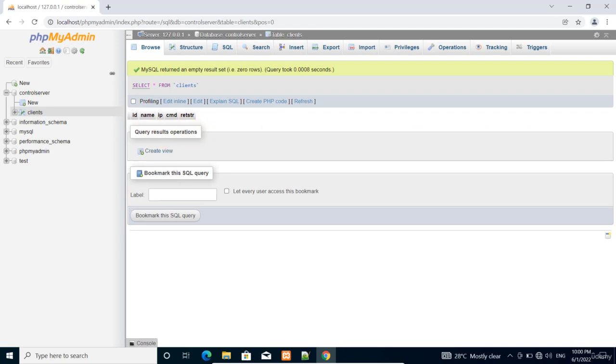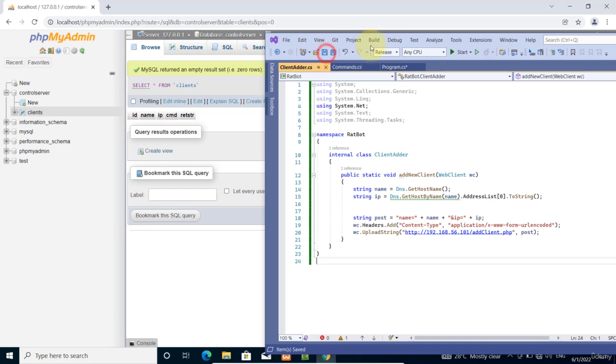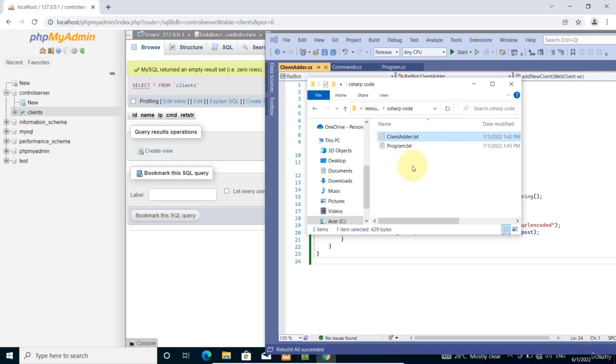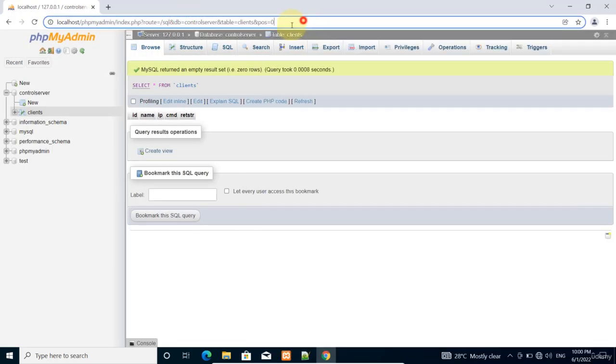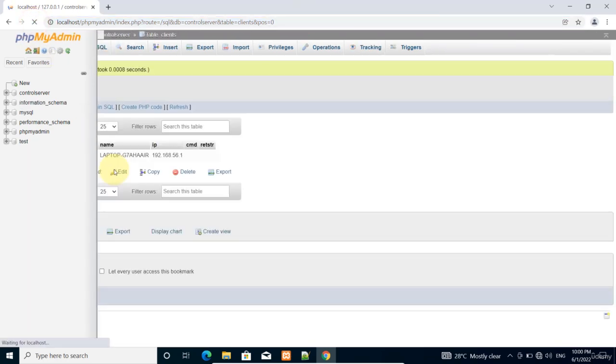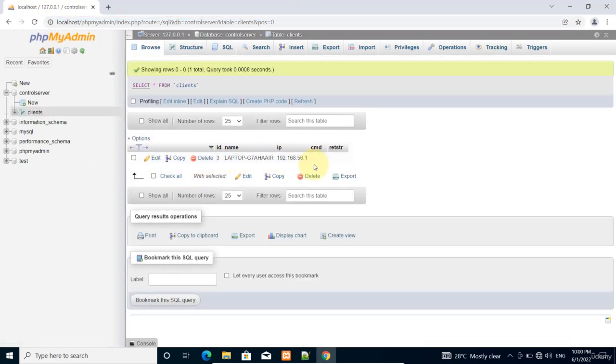So now let us build the client red, save it and build it, and then we will run it. So go to your client red code and run it. Just double click to run it. After you have run it, come back to your phpMyAdmin and refresh, and you will see one new record has been created. The ID is 3, the name is this name, and the IP address, and the command string is blank, the return string is blank. So we have successfully created a new record.